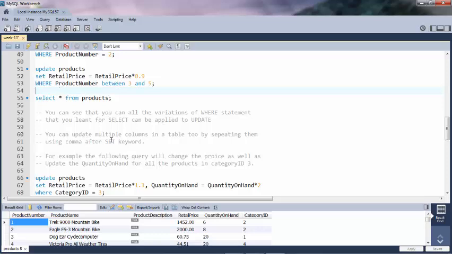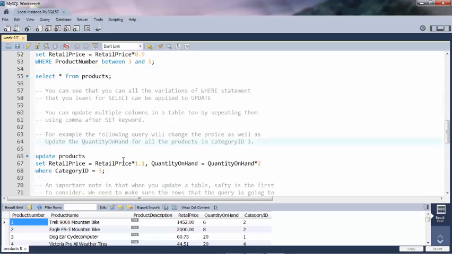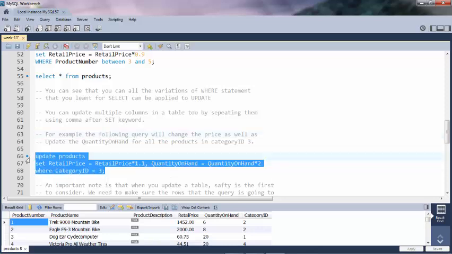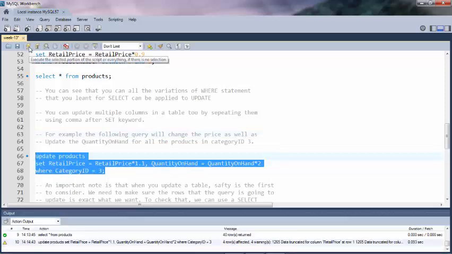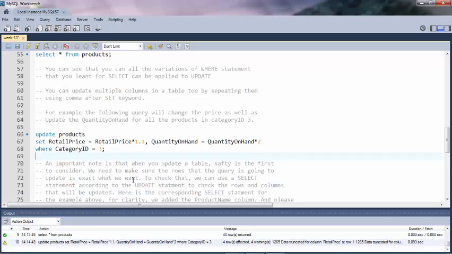You can actually update multiple columns in a table by separating them using a comma after the SET keyword. For example, the following query will change the price as well as update the quantity on hand for all the products in category 3. So we use another WHERE condition. This time we used category ID 3 to be the condition.